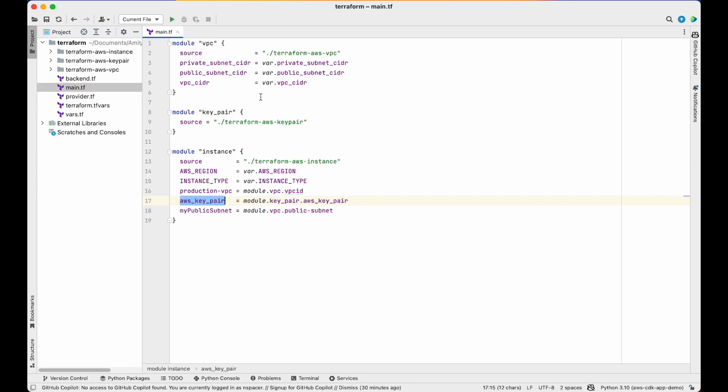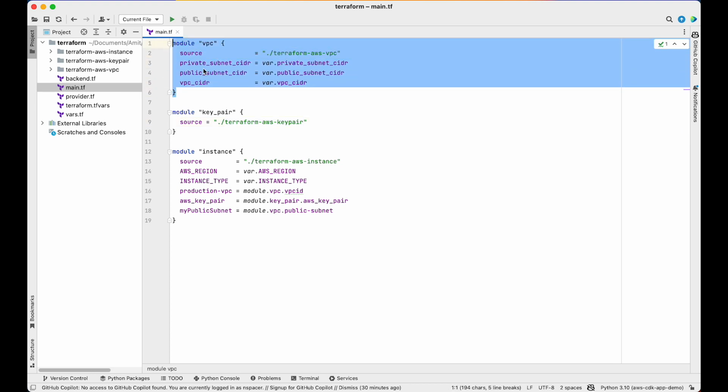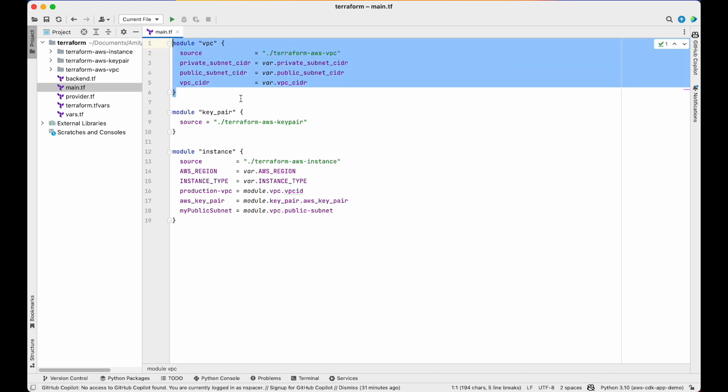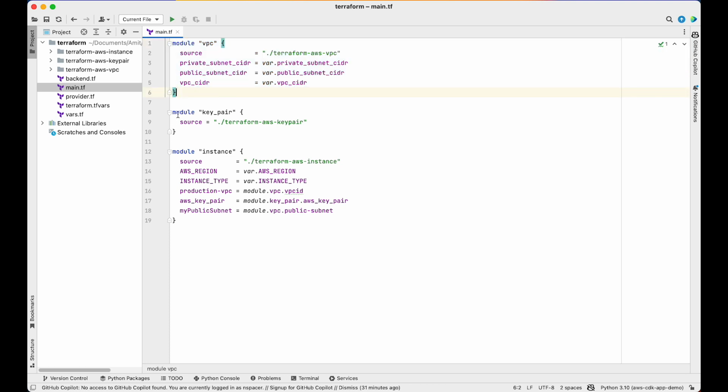If I go to my main.tf, there is the module VPC that we have already discussed in my previous video, the first video of this playlist. You will see how we generated this VPC infrastructure there, so I am not going to talk about this one. The 2 parts that we will be generating now are the module key pair, the key pair that is needed to log into the EC2 instance, and the EC2 instance itself. So let's go one by one. Let's go to the key pair.